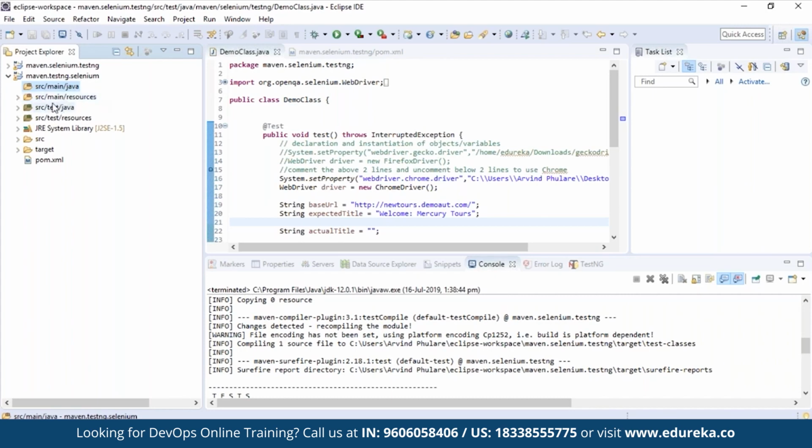It is also the responsibility of the developer to write the code for the developed application and test the application. So for testing purposes, the code is written here, src test Java, and whatever resources you need for testing the application are present in the src test resources folder. This is the JRE system library, and this is the pom.xml. This is the most important part of a Maven project. Okay, so we will come to that part later.